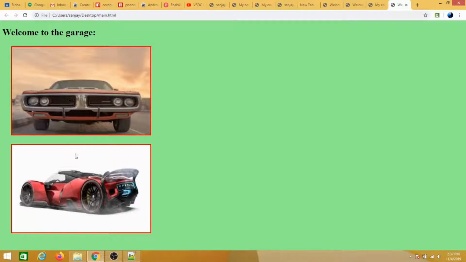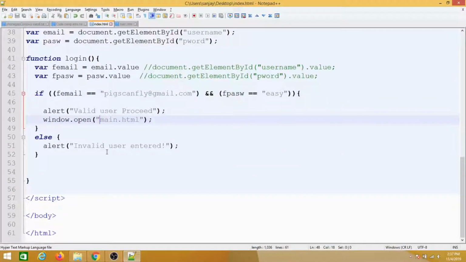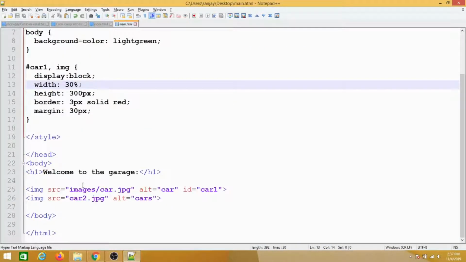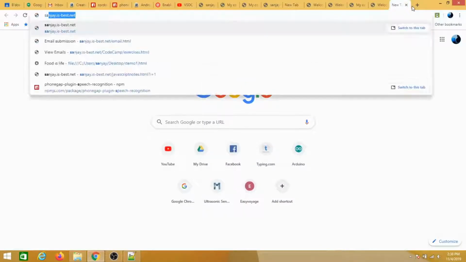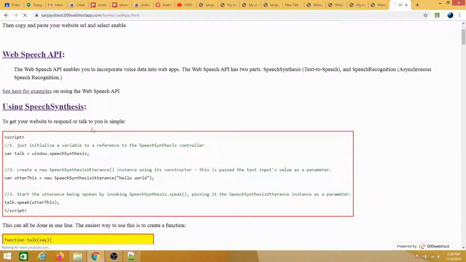So now we want to build this into an actual app, and we want to test out the sound APIs so that we can get text to speech and stuff like that. Before we build the app though, let's see how we will use text to speech. So let's go to my website. We'll go to cool APIs.